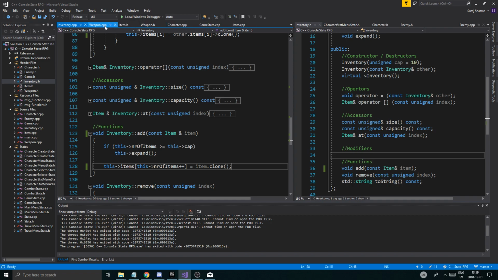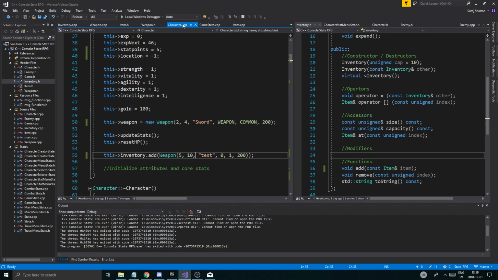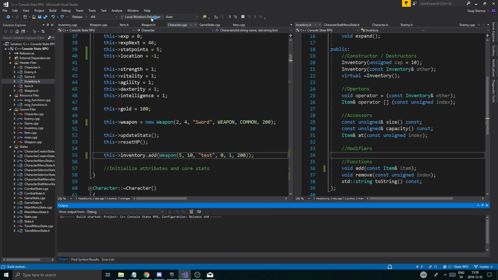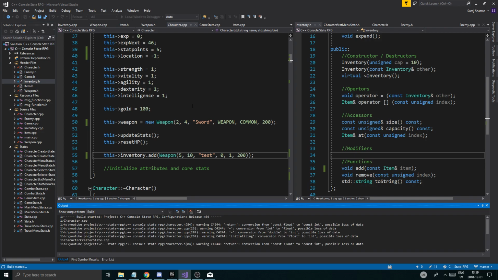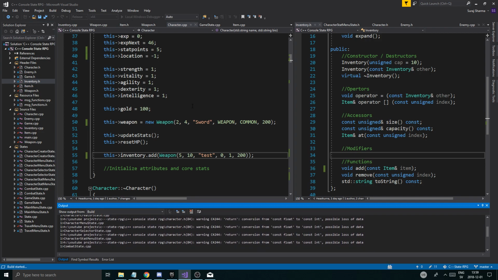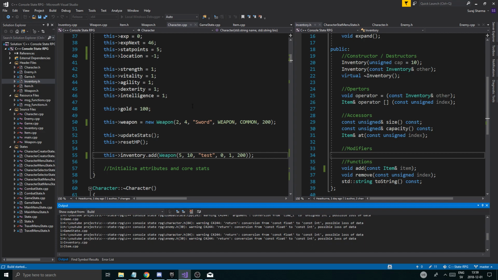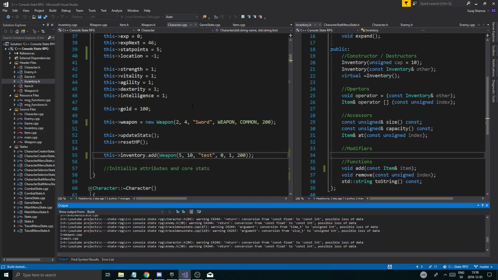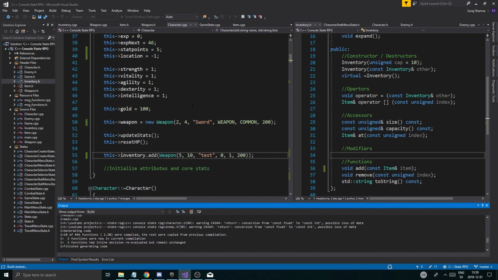Also in character.cpp right here, this isn't red anymore. So I can add the weapon like this. And that means that if we run it, we shouldn't get any problems. Should be fine. So our inventory should be kind of functional now.